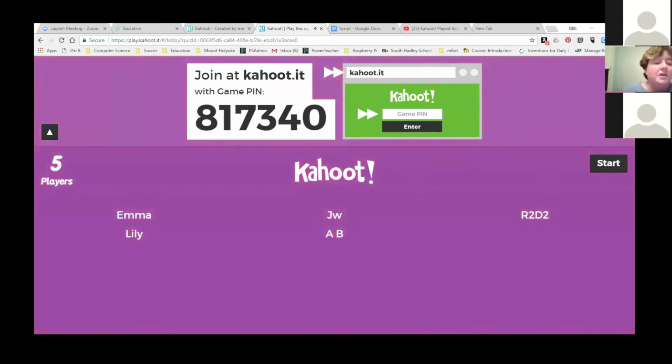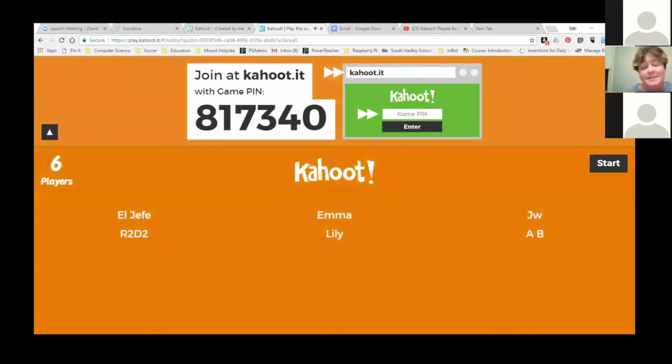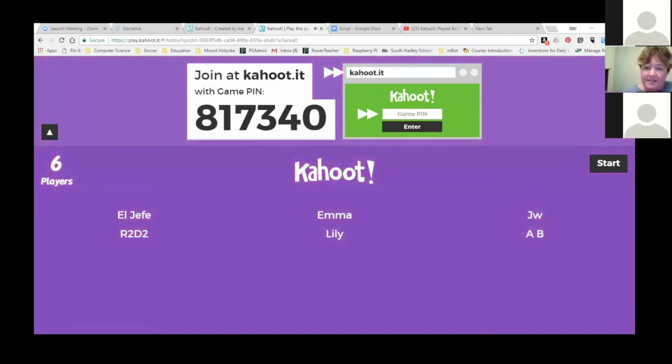And what's also nice about this feature, if you can see, is if a student puts up an inappropriate name, not that students would ever do that, you could click on it, and if I were to click on AB here, it would delete it, and that person would have to rejoin. I know who El Jefe is, by the way. So it is a nice way to kind of control the game here.